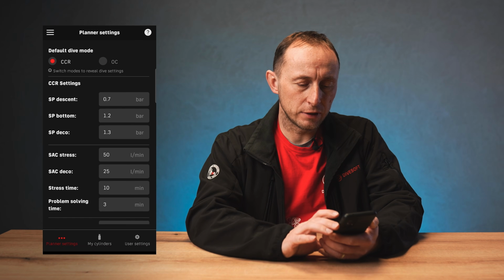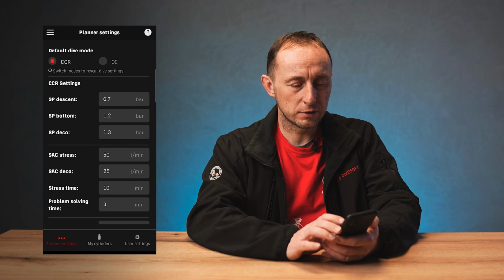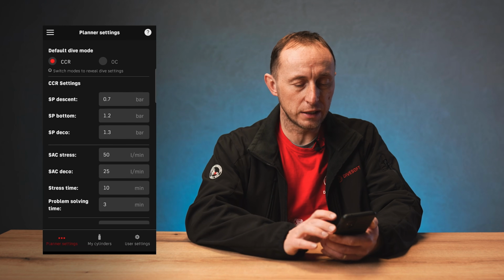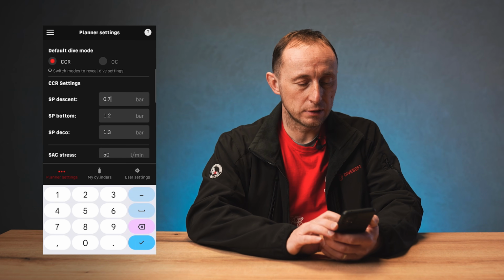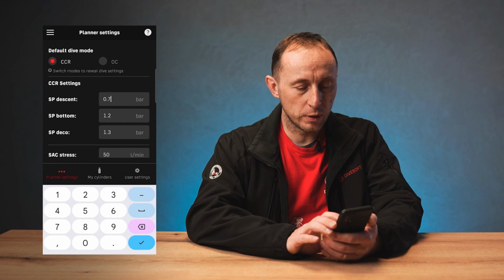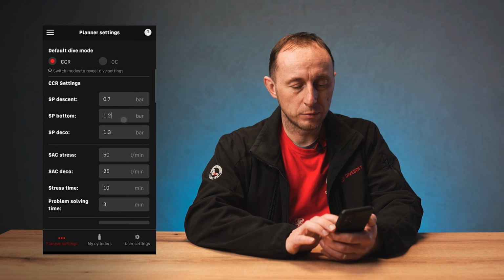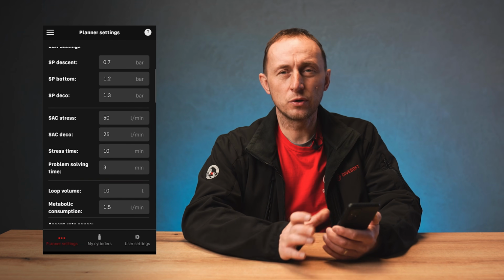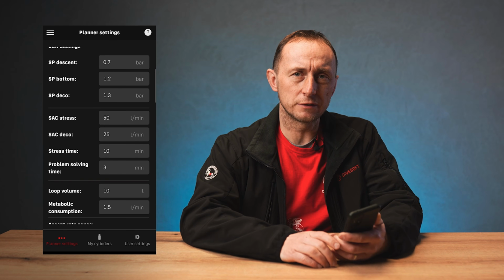Of course, we have here the set points. So we have the descent set point. That's the one which we use for the descent part of the dive. It's usually the low set point. So then we have the set point which we use on the bottom. It can be the high set point, and we have the deco set point. So you can set 3 different set points for every part of the dive.